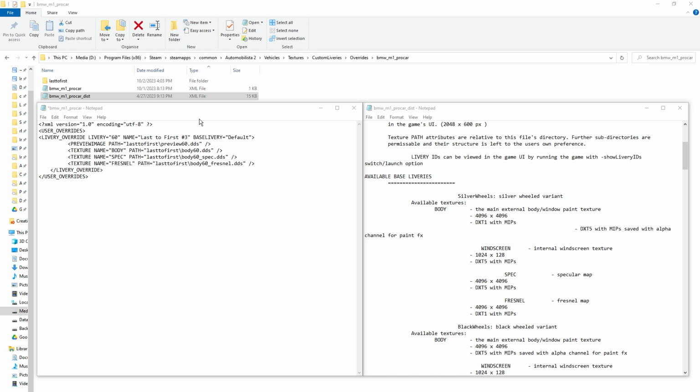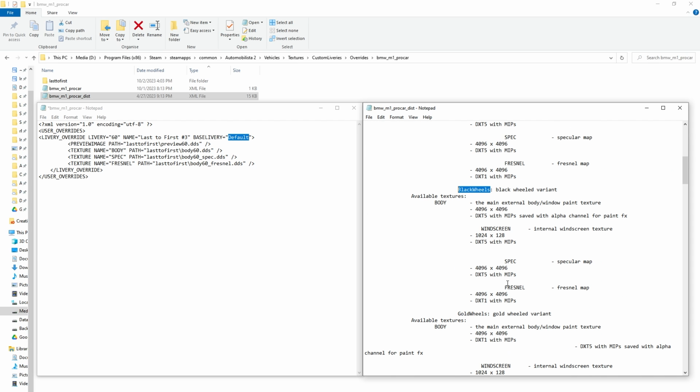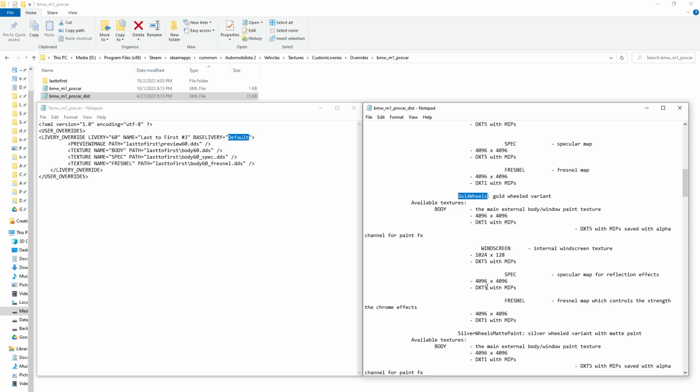Okay, I've opened up both of the XML files we have now in our folder here for the Pro car, and I wanted to explain why this was going to give us difficulty. Default base livery does not exist to be used for the BMW Pro car. What you'll end up with is like a red livery in the showroom, and you won't know what's going on. So what you have to do is make sure to check the original dist file and check for the available base liveries that you can use. And it's not very well documented. So here are the available ones you can use. Silver wheels, black wheels, etc. Check for these down the page.